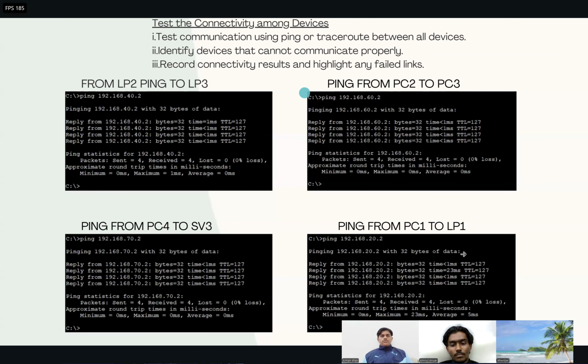Okay, so now we'll move on to the second question, that is test the connectivity among devices. So we test communication using ping or traceroute between all devices. Identify devices that cannot communicate properly. Record connectivity results and highlight any failed links.